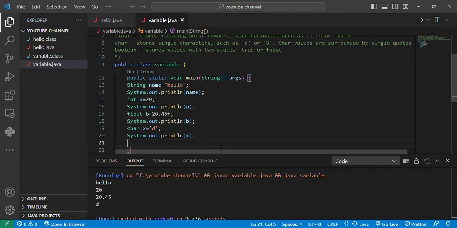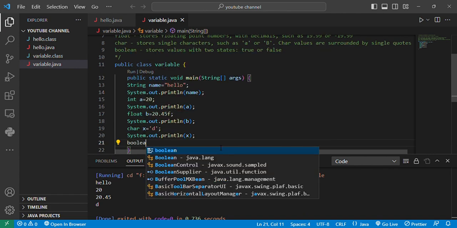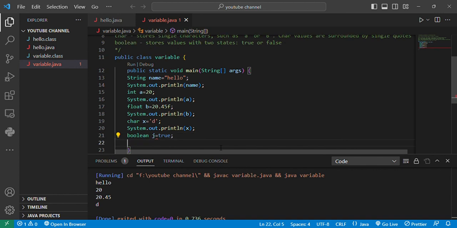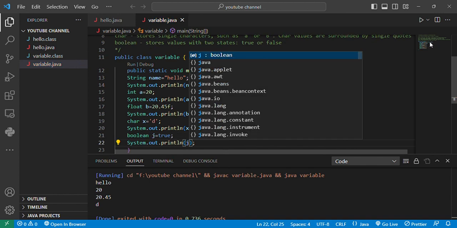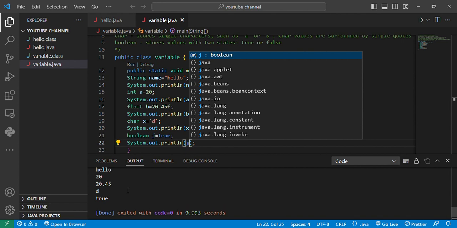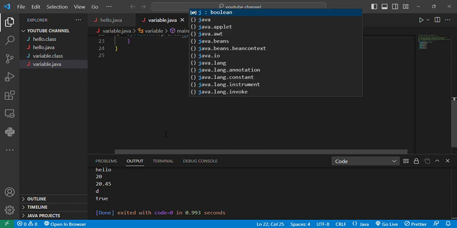Now we print the boolean type. boolean j is equal to true and print j. Here true is printed. Here hello is a string value, 20 is an integer, 20.45 is a float value and d is a single character and true is a boolean data type. So that's all. Thank you.